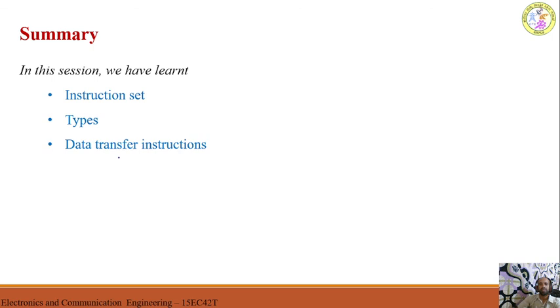In summary, in this session, we have learnt the instruction set of 8051 and the different types of instructions which are supported, or the classification of the instructions, as well as the different types of data transfer instructions, where the opcode move is used to transfer the data between the source and the destination.